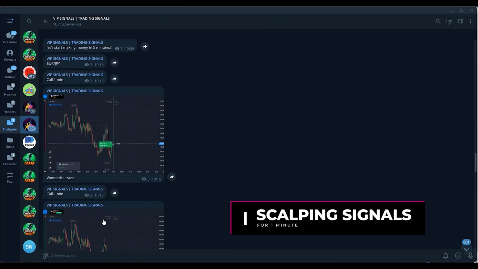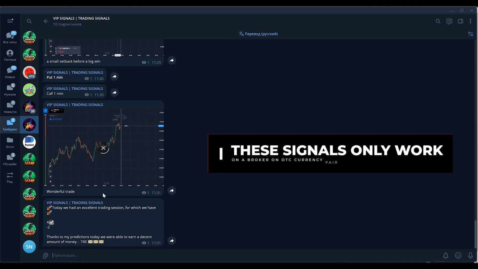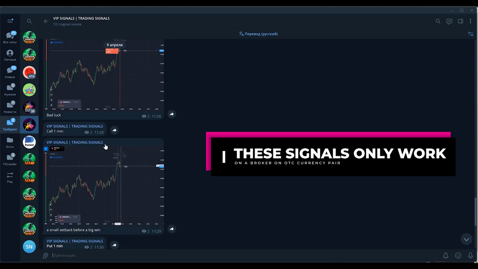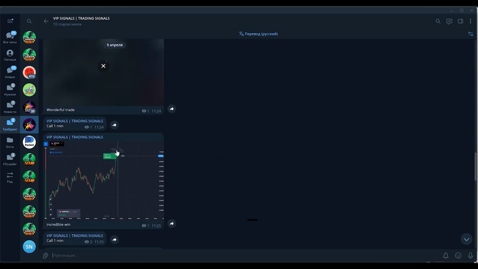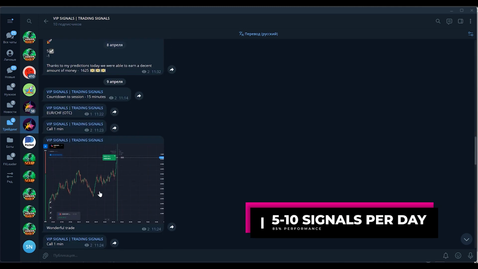Scalping signals for 1 minute. These signals only work on a broker on OTC currency pairs. 5 to 10 signals per day. 85% performance.